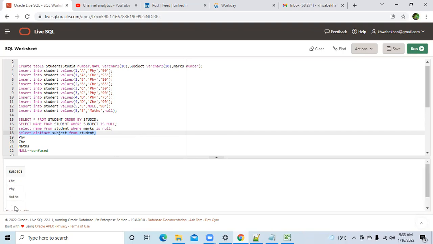Physics, chemistry, maths, and this last null is also coming. See, SQL will get confused with the nulls only when it has to do some calculations. Please make a note of this point. Whenever it is doing some calculation, like count or other aggregate functions, it will get confused at those moments. In a simple select, distinct, and all those things, it will not get confused with the null. It will give you that value.